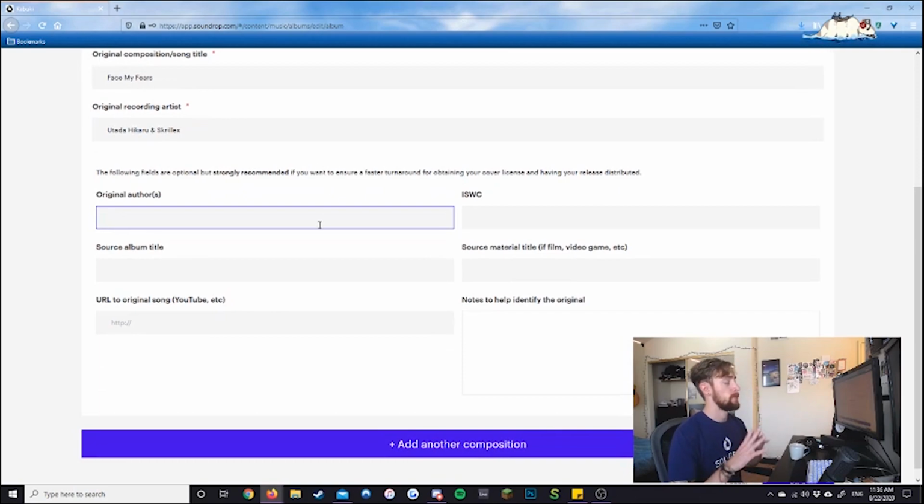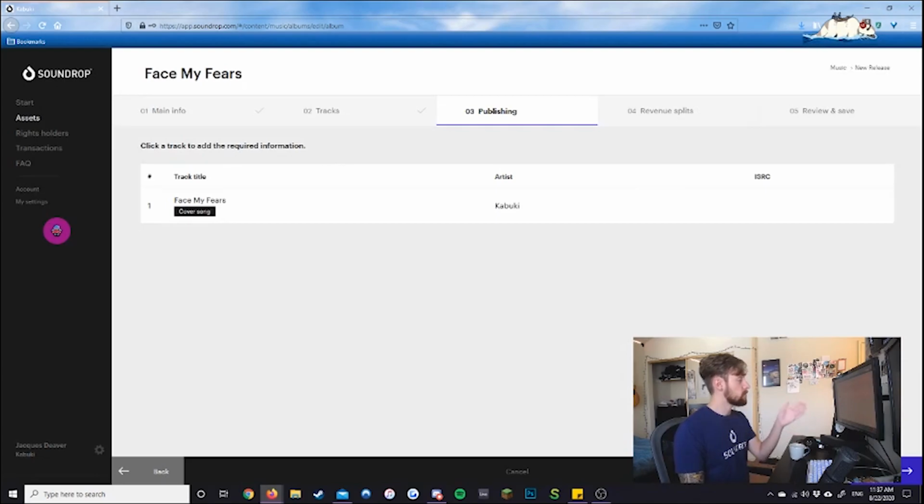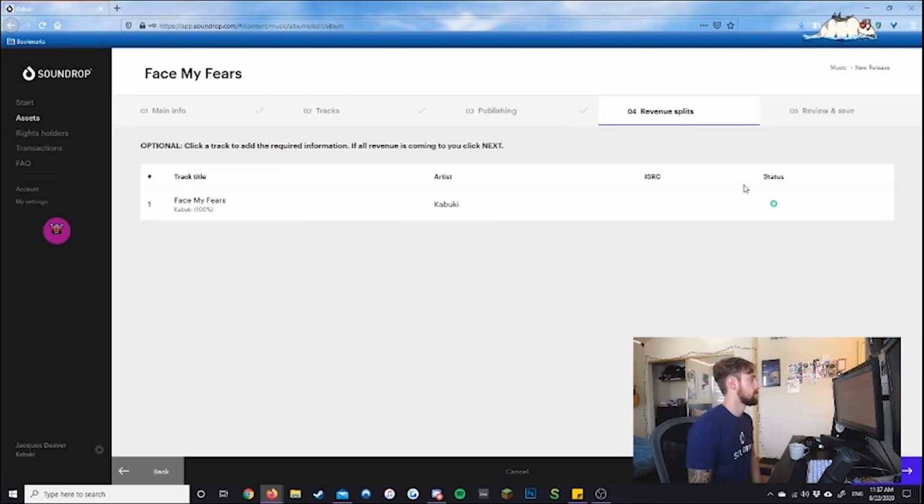Now, this next part can get a little bit complicated. If you don't know the original authors of the song, the source of the album title, all that stuff, you don't have to put it in. But it does make it a lot easier on Soundrop's side to make sure that they get you the proper license for this. So I'll go ahead and fill this in by looking it all up. I recommend you do the same. At the very least, you can do a URL to the original song so that Soundrop knows what's up. So from there, we filled that out. We're going to go to next.